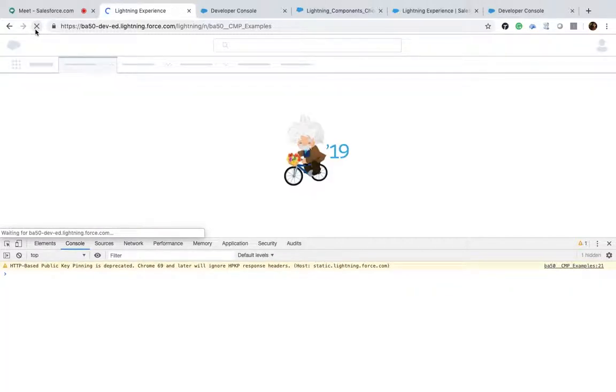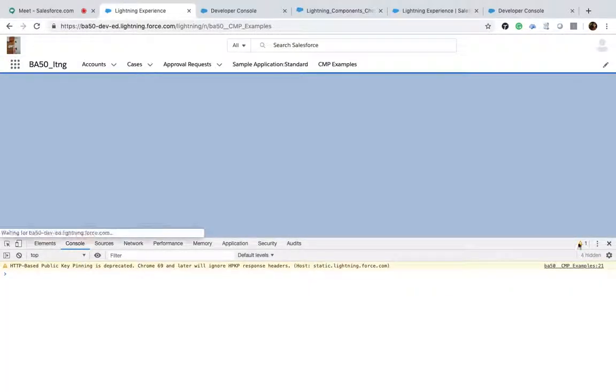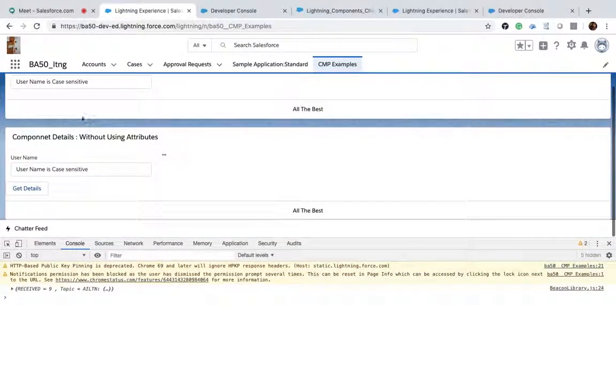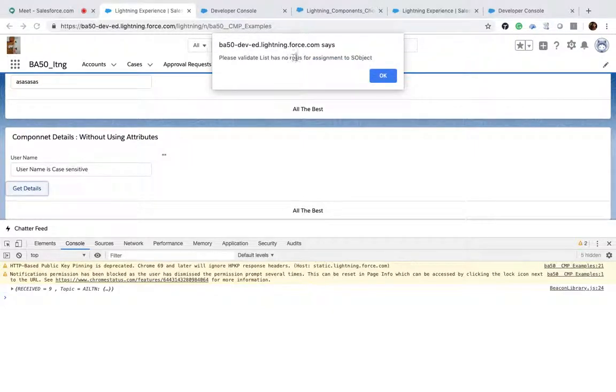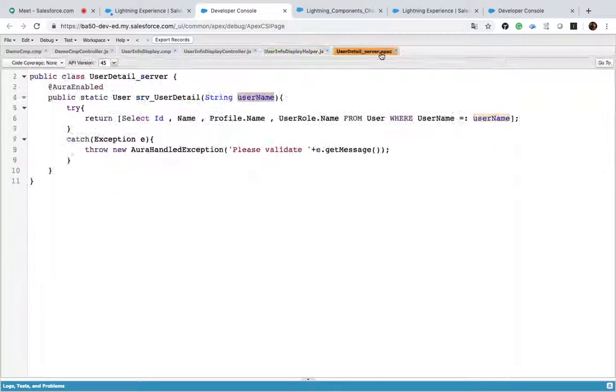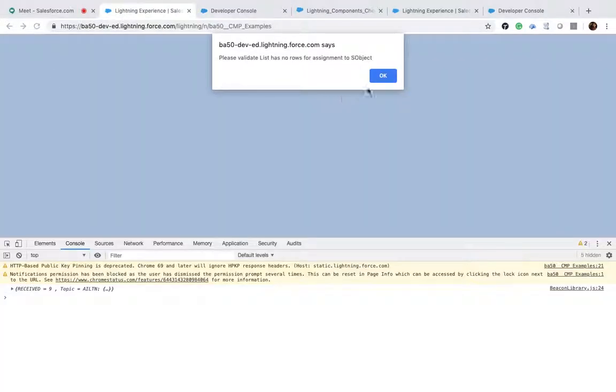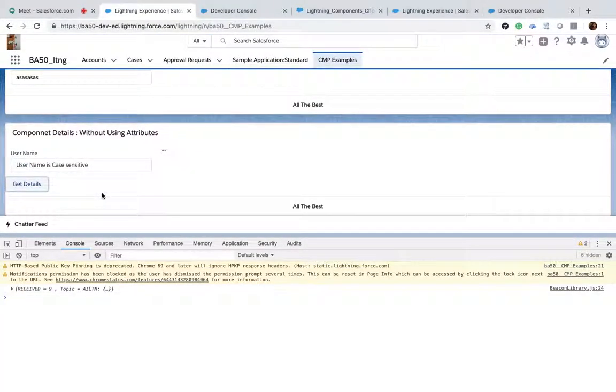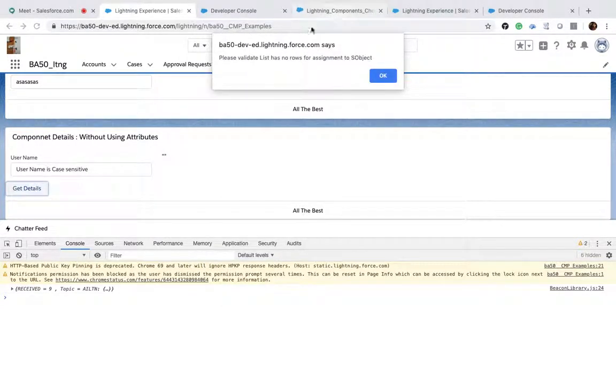Refresh. Get details. Please validate list has no rows for the assignment. This is the error we expected, right? Generally in the try, the message tag will result in list has no rows, because whatever we were searching will have no rows, which is an exception. So we are returning back the error at a server level to a Lightning component.